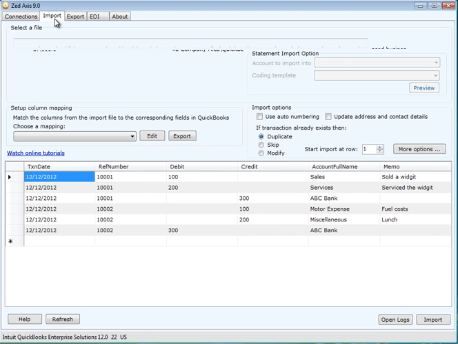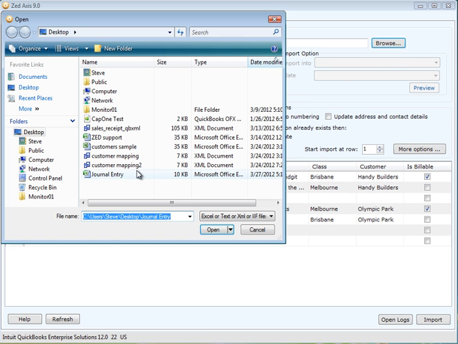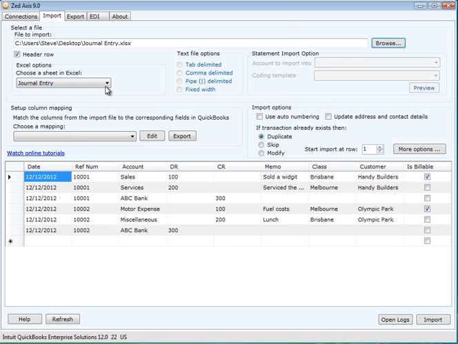So we open Axis and we browse to the file that we wish to import into QuickBooks, and we select it. Immediately, you'll see in this panel below the data that will be imported into QuickBooks.